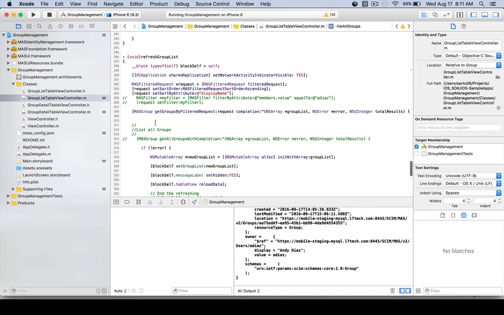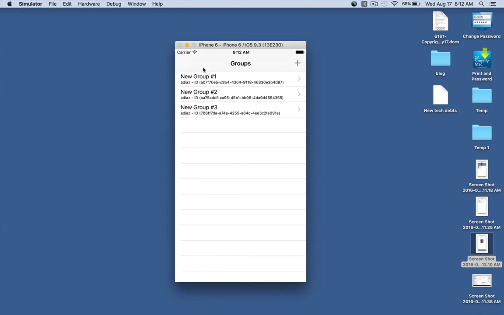This app is using a method called getGroup_by_filterRequest. It's a little bit different than the getAllGroups with completion, but the end result is the same. For getGroup_by_filterRequest, we need to create a filter request, as you can see here. In this request, I can set the sorting, in this case ascendant, and then the attribute will be display name. The result will be the same as you can see in the sample app, new group 1, 2, and 3.